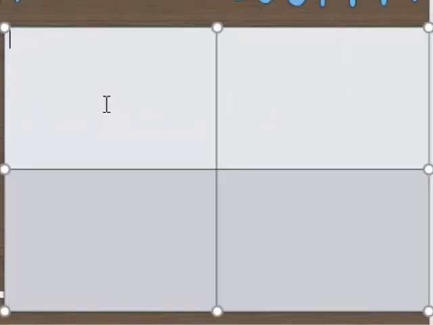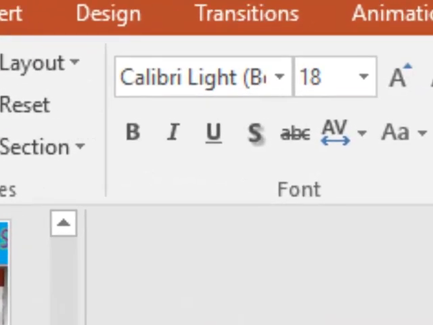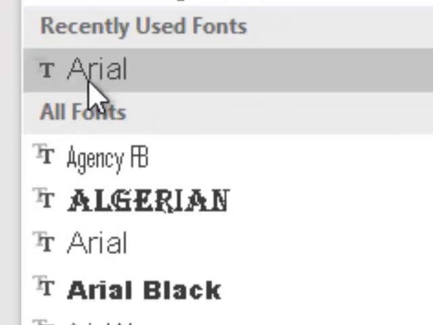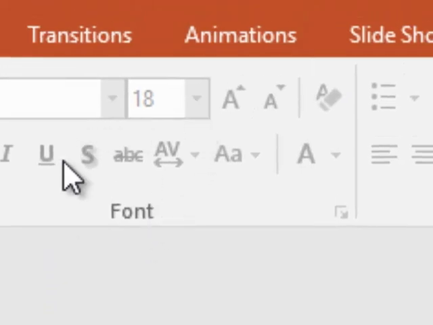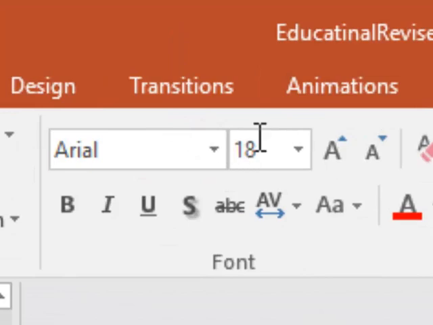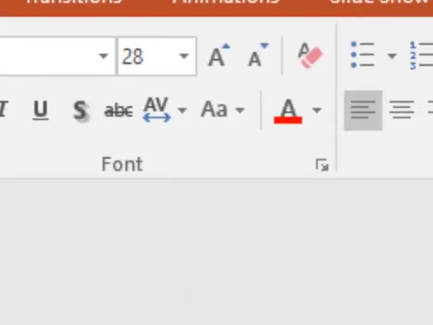Okay, so now I want to resize the text inside of this object. So I'm going to change to my Arial font. You don't have to pick Arial font. Now notice I lost my Arial and I lost my 18 because I clicked off of the table object.